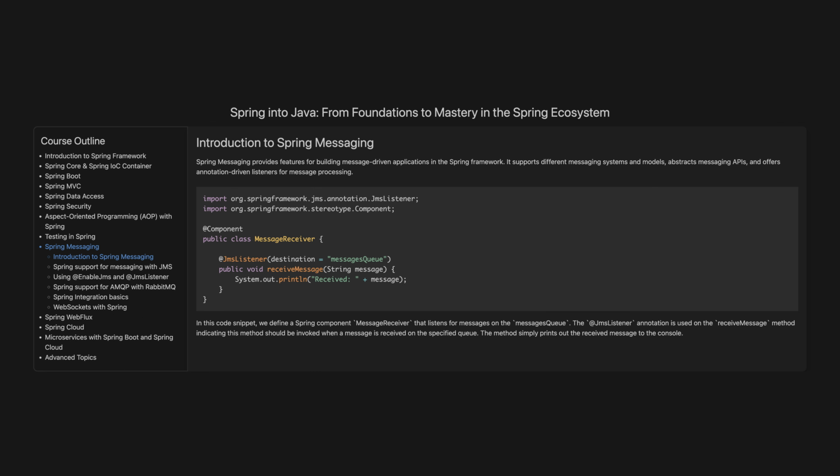In this code snippet, we define a Spring component message receiver that listens for messages on the messages queue. The @JmsListener annotation is used on the receive message method, indicating this method should be invoked when a message is received on the specified queue. The method simply prints out the received message to the console.